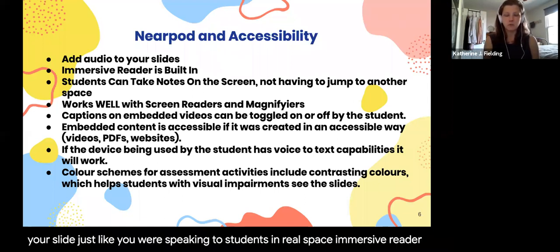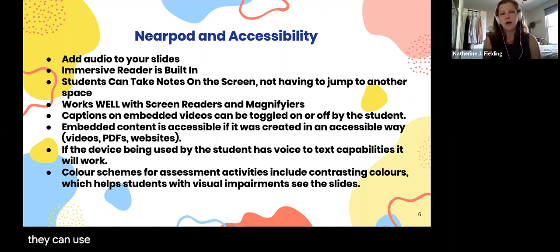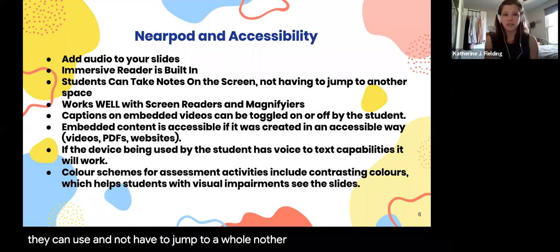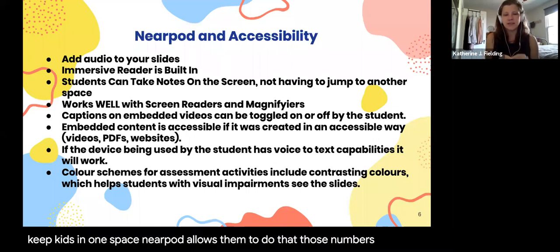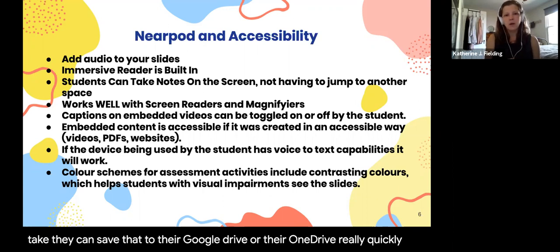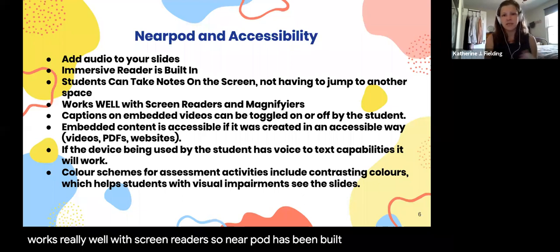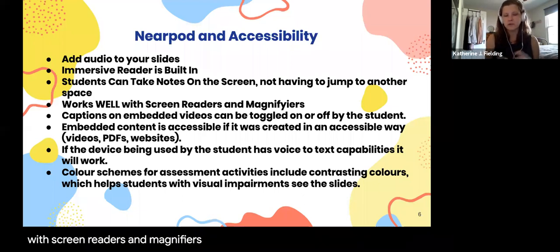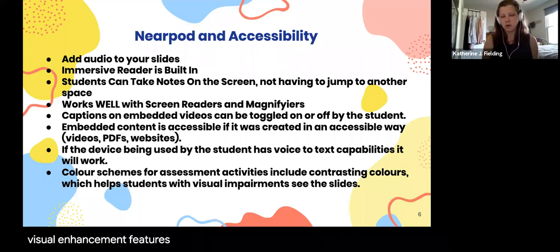Microsoft's Immersive Reader is built in, so students have that tool they can use. Students have the ability to take notes on screen and not have to jump to a whole other screen. So we're trying to keep kids in one space. Nearpod allows them to do that. Those notes that they take, they can save to their Google Drive or their OneDrive really quickly. It works really well with screen readers. Nearpod has been built to adapt well with screen readers and magnifiers. So if you have students that are using those visual enhancement features or aids, they can use those.